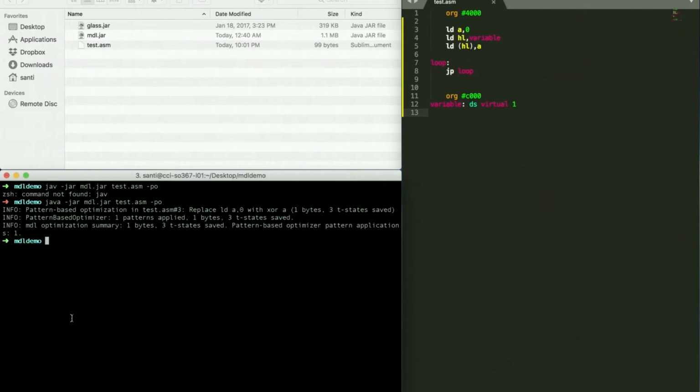So it has run, and it has found one optimization. So it says, oh, you can replace this LD A,0 by an XOR of A, and that saves 1 byte and 3 T-states. And I say, okay, that's very good.